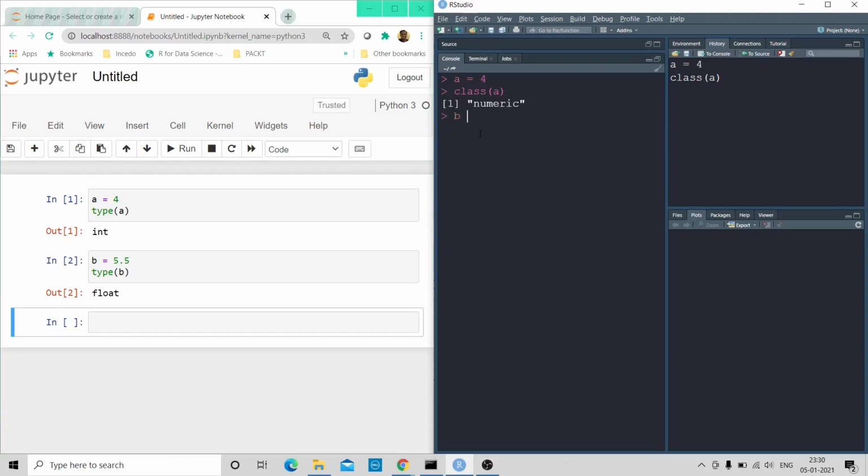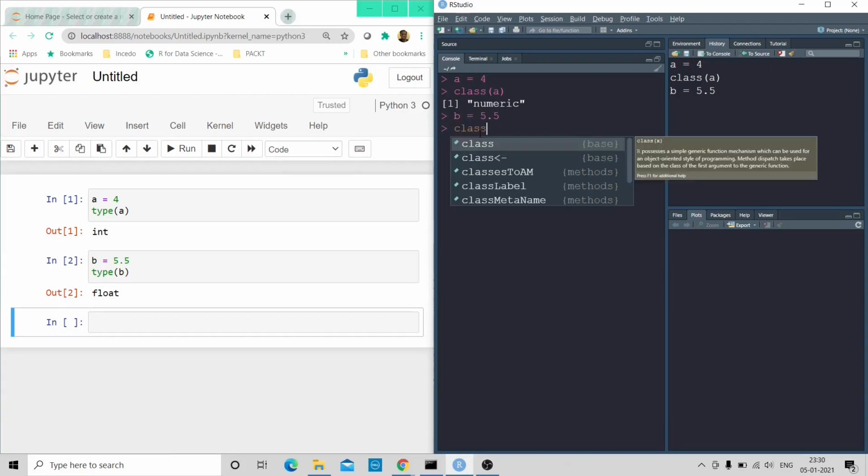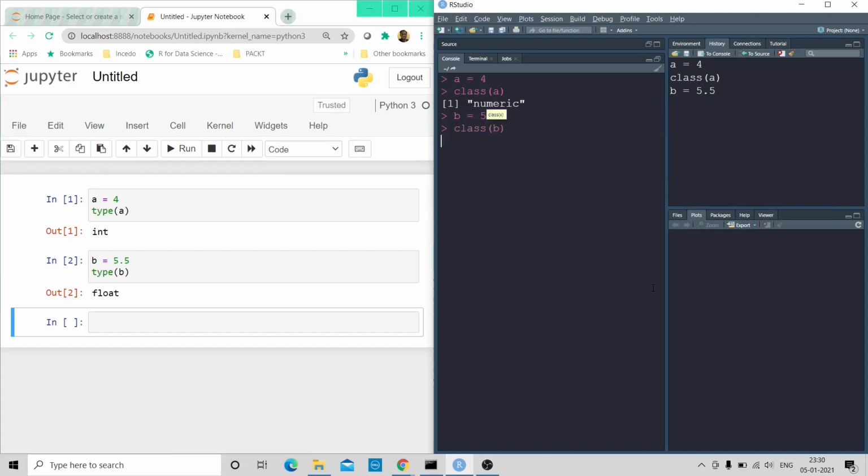Let's see what it says for b equal to 5.5. Now I do the same thing again here, class of b, and I click the enter button. Now b is also numeric here. So whether we write an integer or a whole number, a decimal number, we still have the type as numeric. Whereas here it is differentiating it as integer and float. All right. Maybe in this case, since it's able to differentiate properly, let's say Python wins this battle here. Fine. Let's go to the next one.